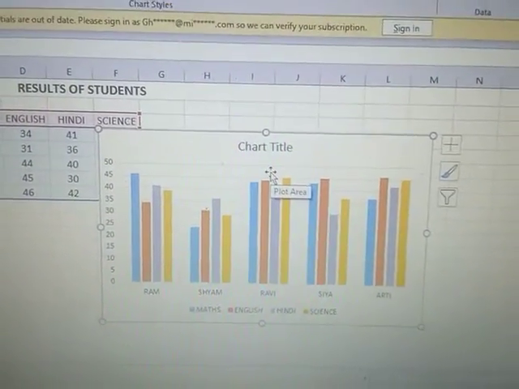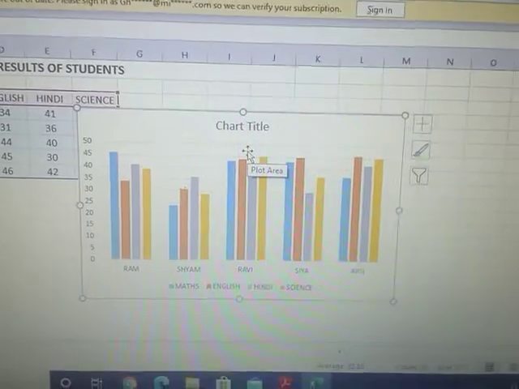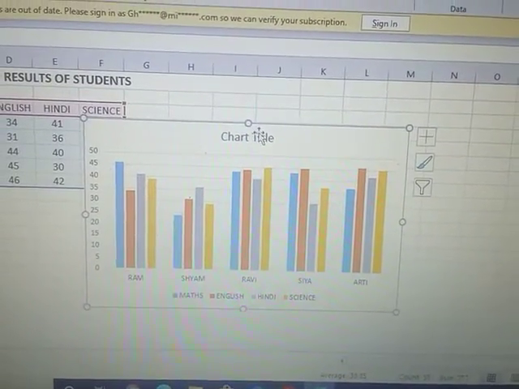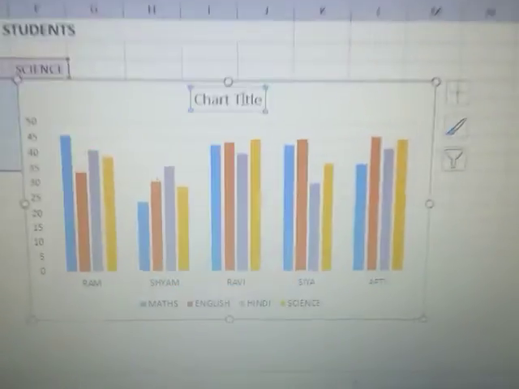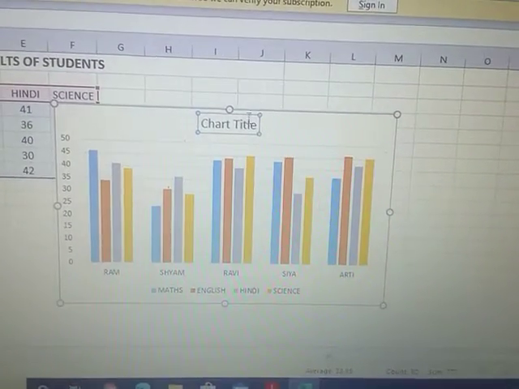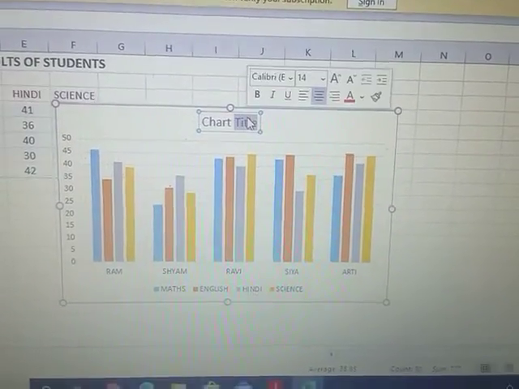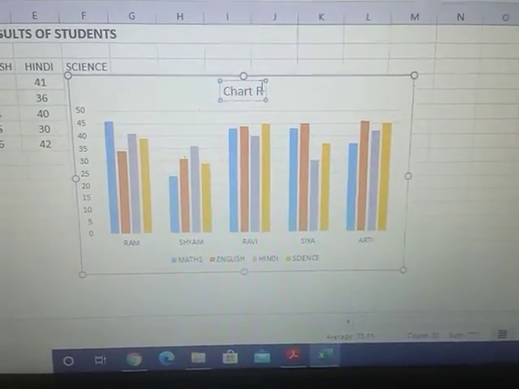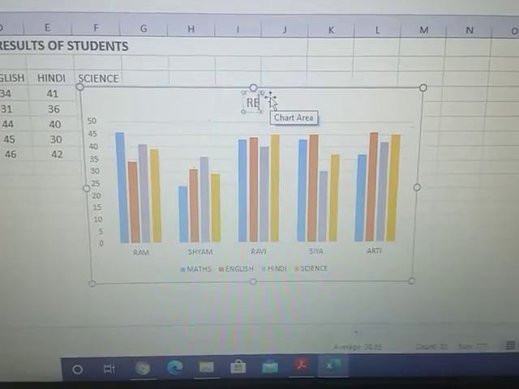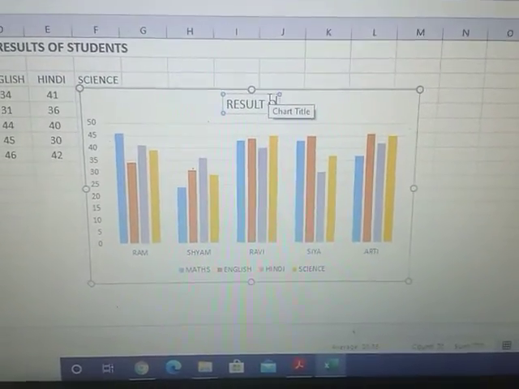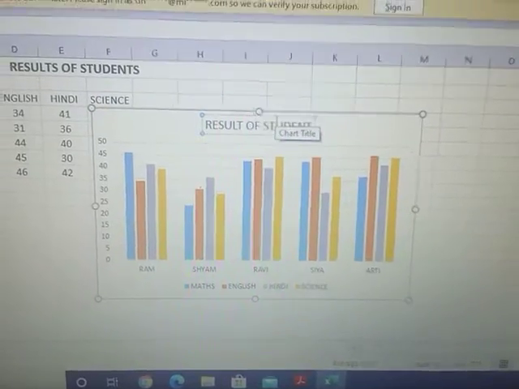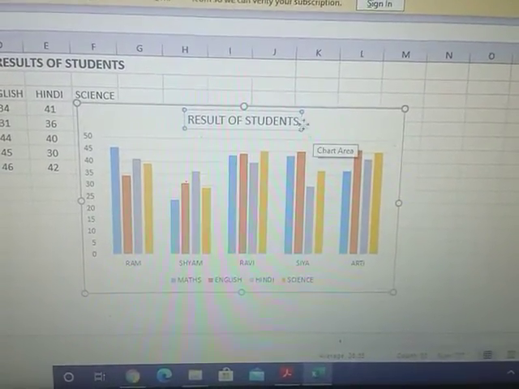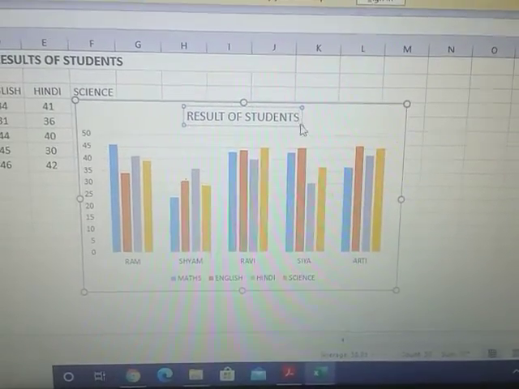It is your chart. In this, now we can add the components also. For adding a component, you can see the chart title has been given here. When I want to write it, I just click it. I have clicked it and I can write, these are the result of students. So we can write here, result of students.